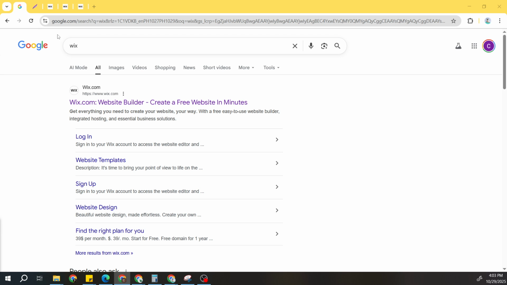First, open your preferred web browser. You can use any browser you like, whether that's Chrome, Firefox, Safari, or another option. Once you're set up, type Wix into the search bar and hit Enter. This will bring up the Wix homepage as one of the top results. Go ahead and click on the Wix link to bring you to the Wix website.